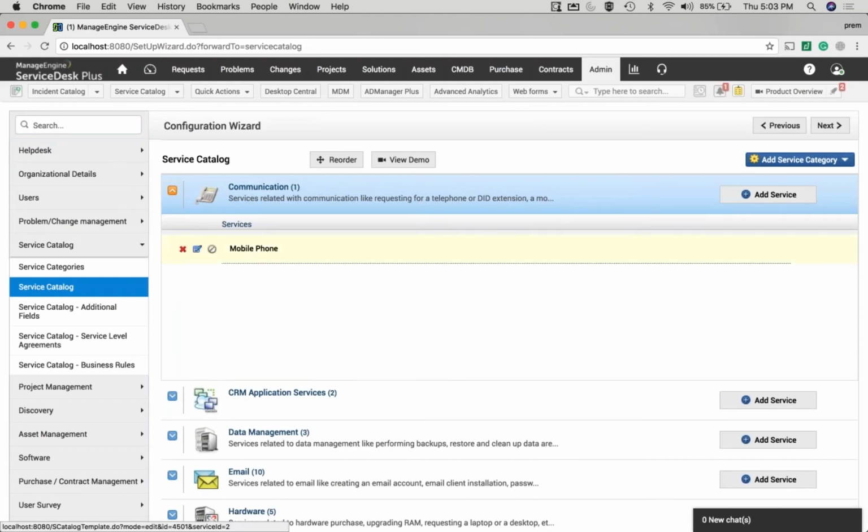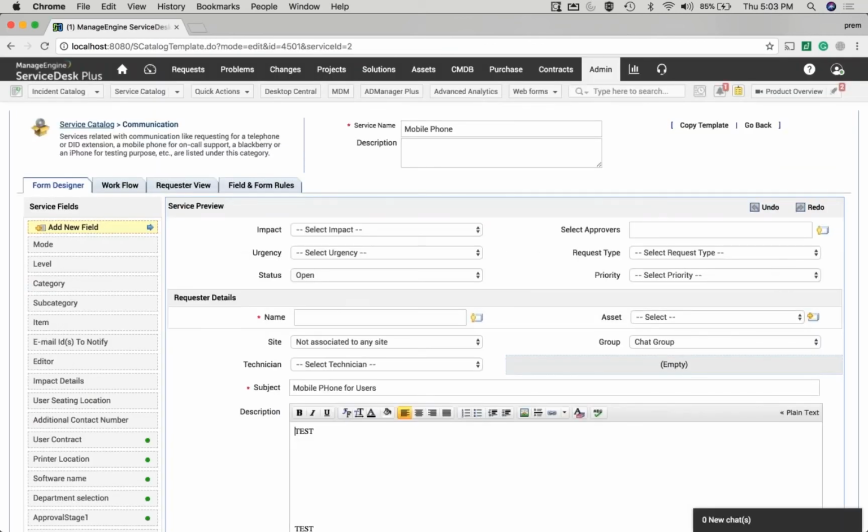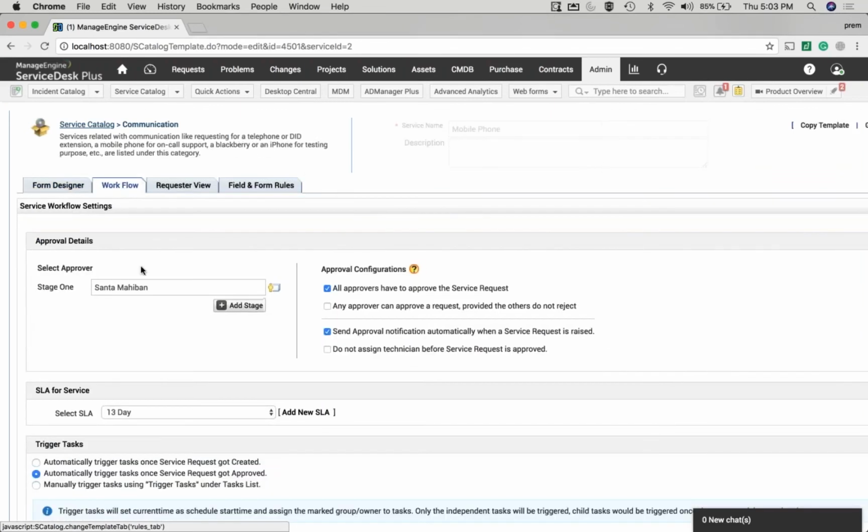So this is a service request template, and whenever a user submits a ticket with this template, notification has to be triggered. If I go to the workflow section, I've got Santa as the approver. What if Santa leaves the company? Then I have to manually edit the template and modify the approval. If I have got only one template, that is easier, but when I work with hundreds of templates, it becomes a tedious task. That is why we have a different way of doing it.